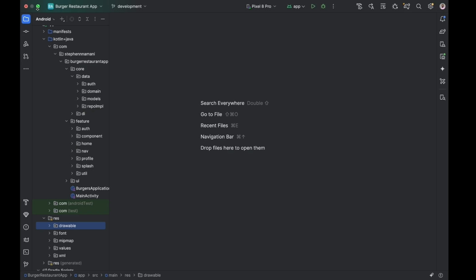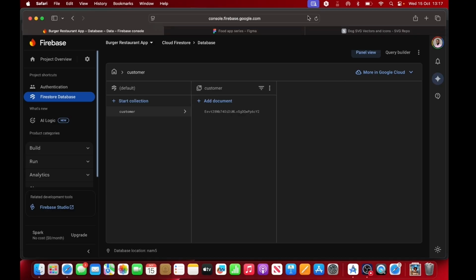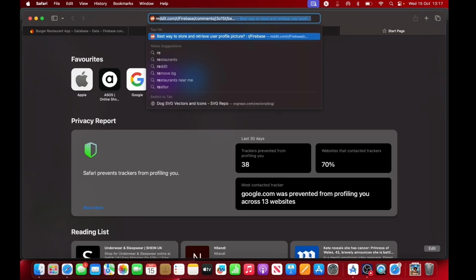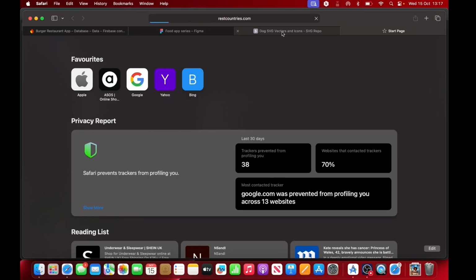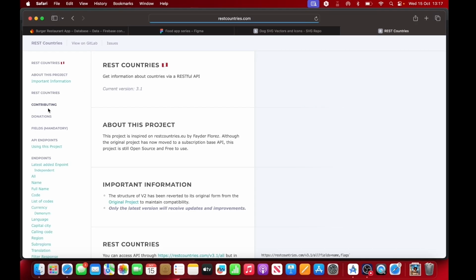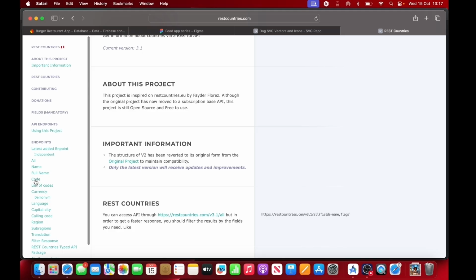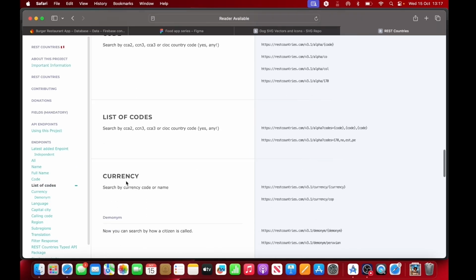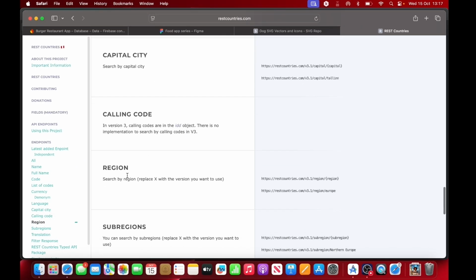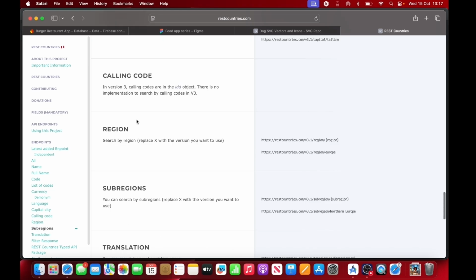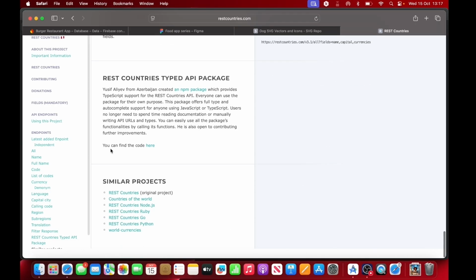So when we go to our browser here, we check the RESTCountries API. Okay, restcountries.com. So this is their documentation. Here we're going to query the all endpoint, but we're going to narrow down to the name and the code, they call it the list of codes. Now you have the dial code, list of codes, the currency, the calling code. This is the one we're interested in, and you see the calling codes are in the IDD object, so that's where we'll find the calling code. We don't need all this other information here.